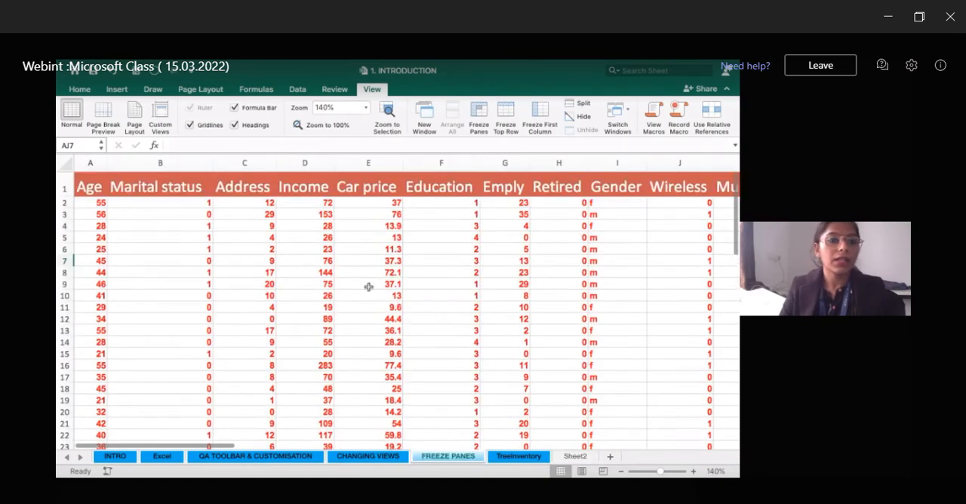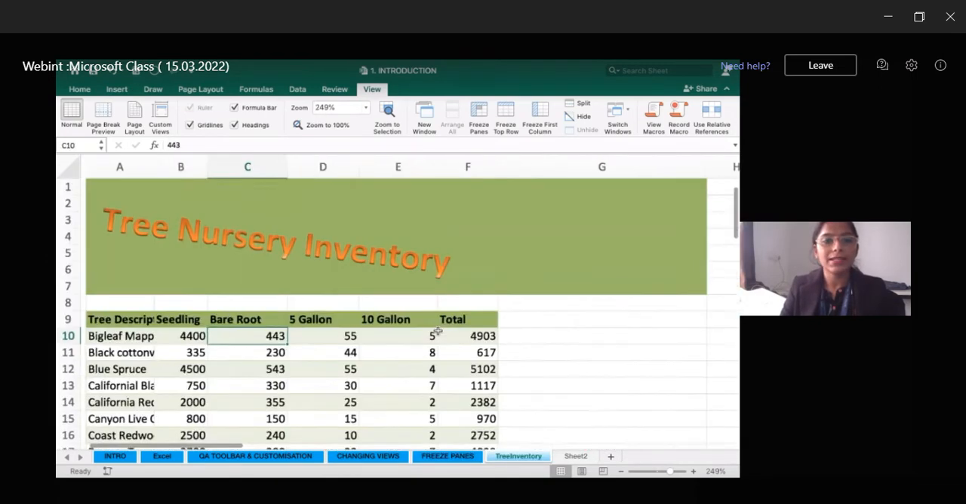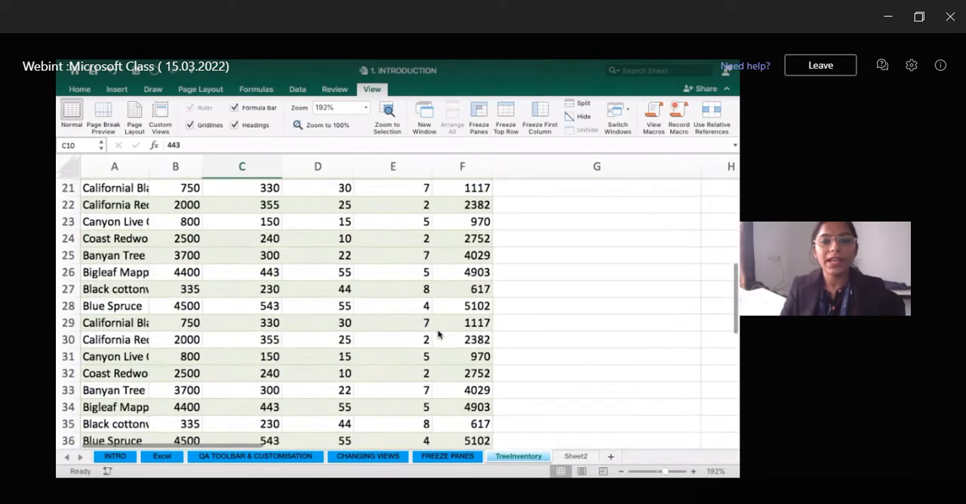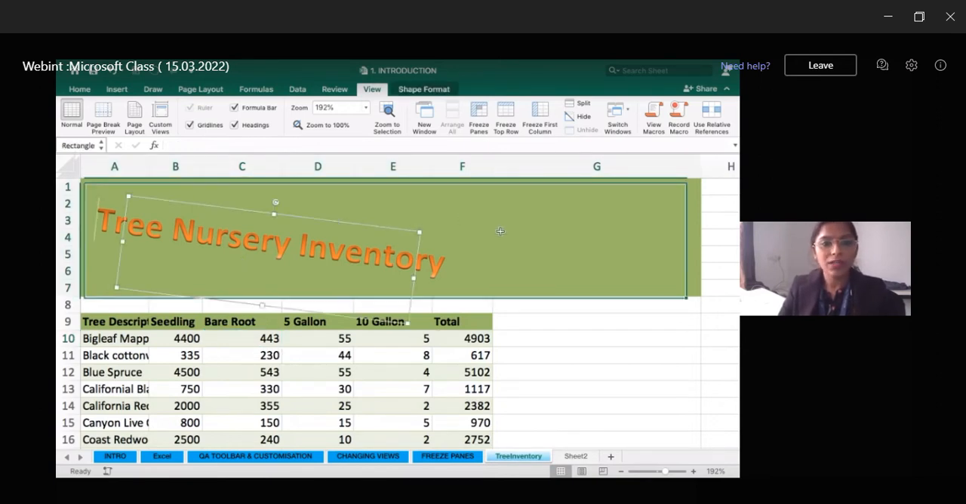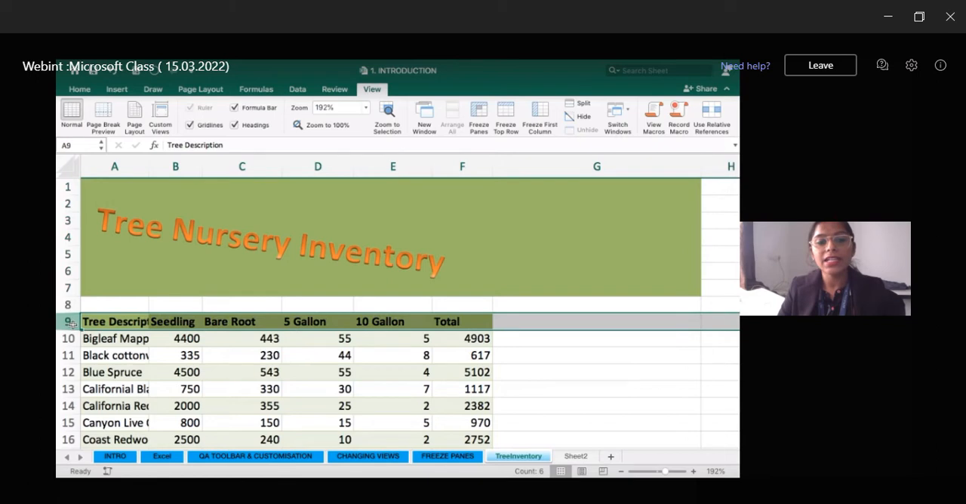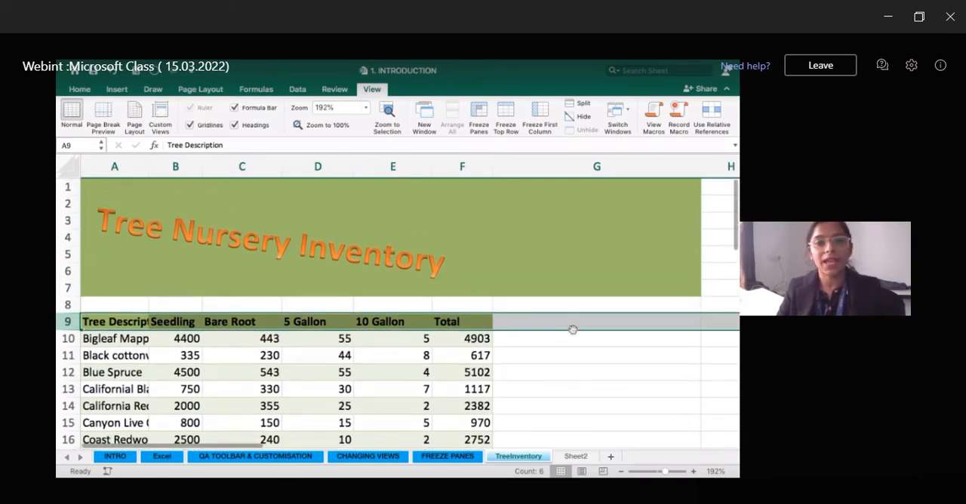Here, the case is like this: when I scroll down, you can see a practical question here. For this data, everything is scrolling. I have not frozen anything. So my practical case is that when I scroll down this data, I want this heading, whatever it is in this green box, and my column headings for the data content to be visible. That is my case.